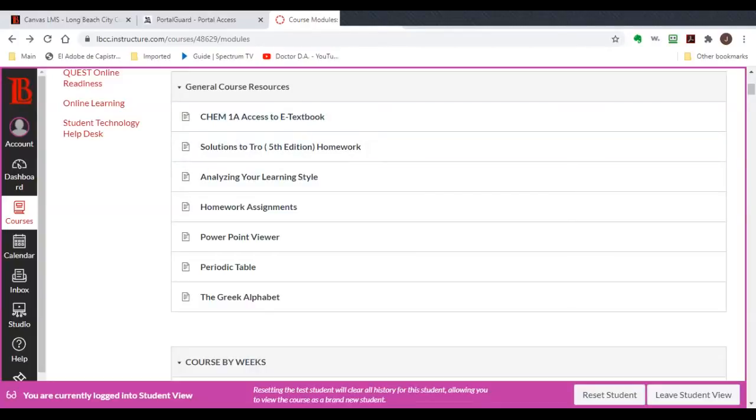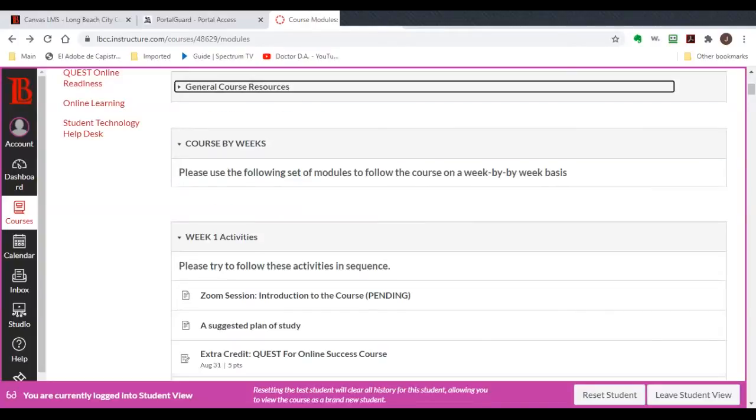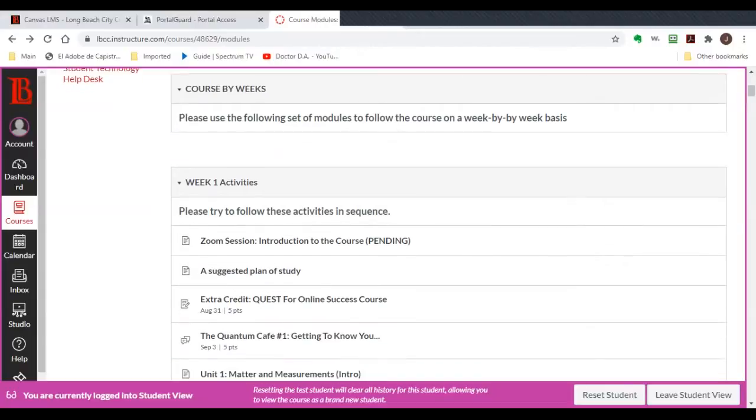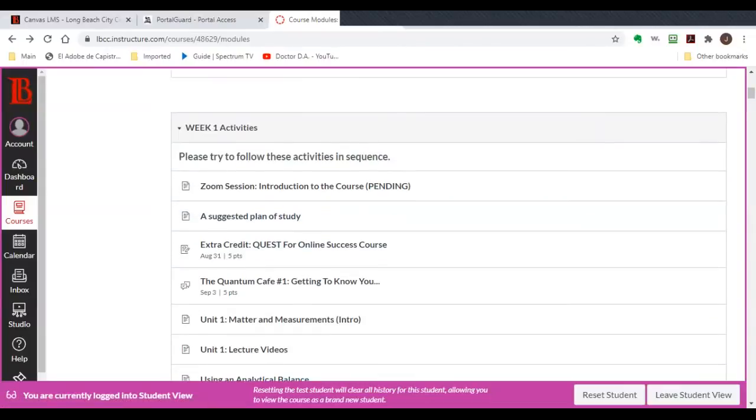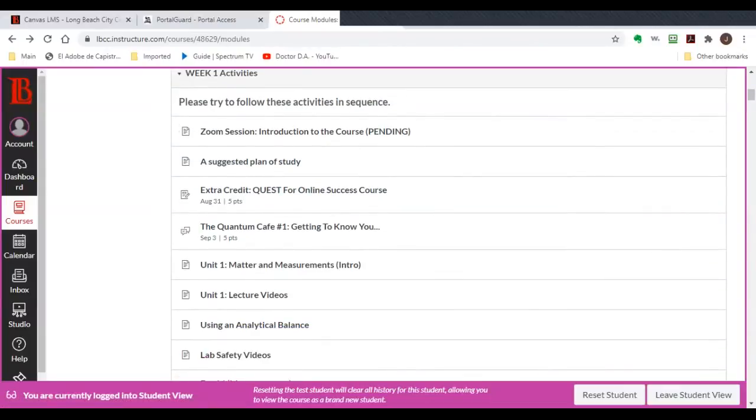Now, overall, I have two blocks of modules. One block is the course by weeks. In this case, the material is organized into the activities you'd be doing week by week. So for example, you can have displayed here, like I'm showing, all of the activities for your first week. Today's session, our recording of this session, will go in here. A suggested plan of study. This is where you're going to upload your extra credit. So, assignments.